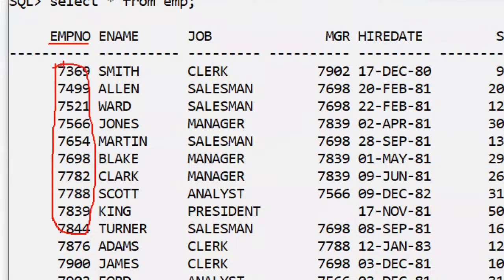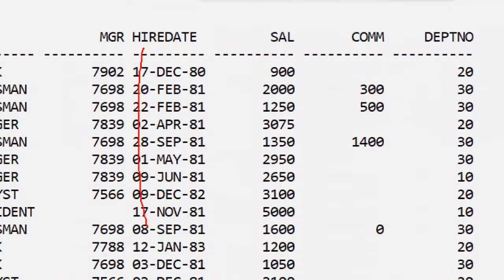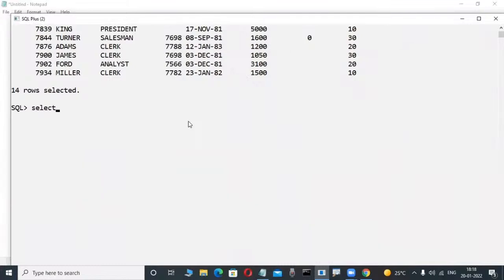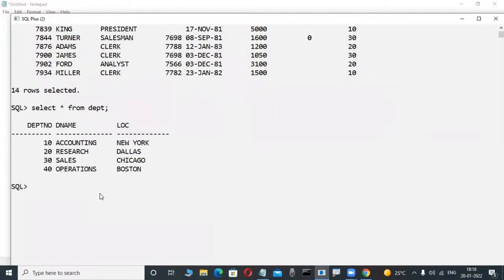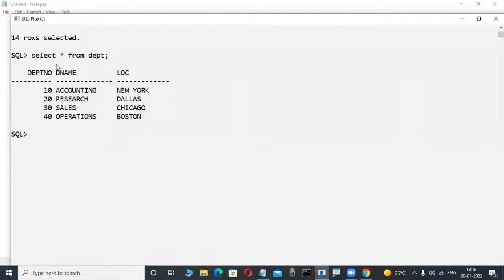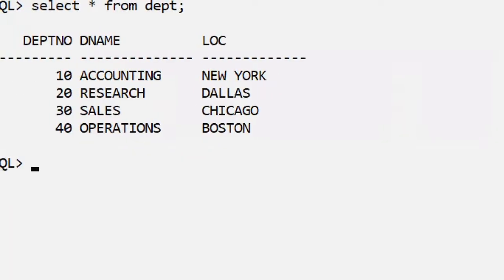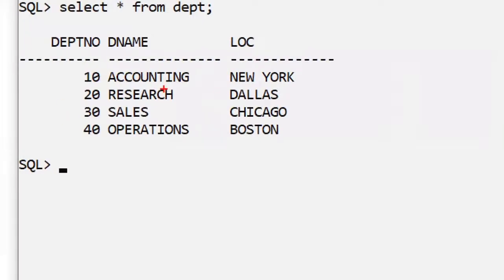Slowly observe here, in this column only characters are available. In this column only dates are available. That's why, observe it here, the data is stored in a structured manner. In a relational database, structured data is there, a structured collection of data. Once this data is there permanently, how are we operating this data? By using the SQL language.